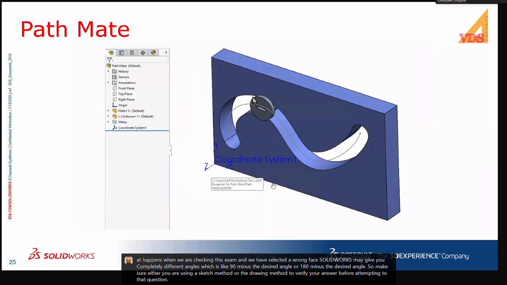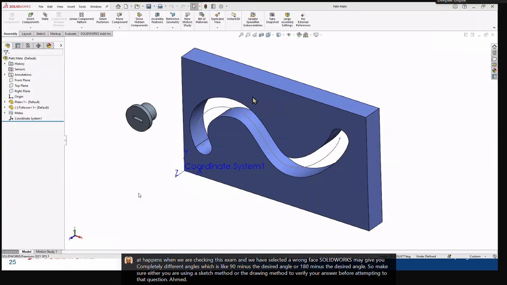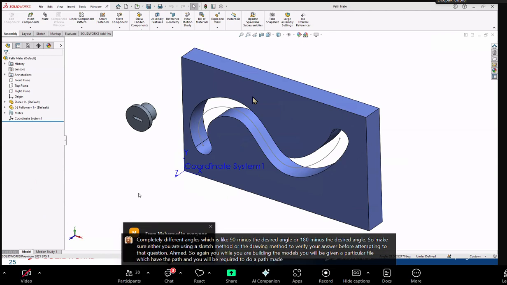Path mate. So again, while you are building the models, you will be given a particular file which has the path, and you will be required to do a path mate and make some changes to that path mate to get the desired answer. So let's do a path mate.